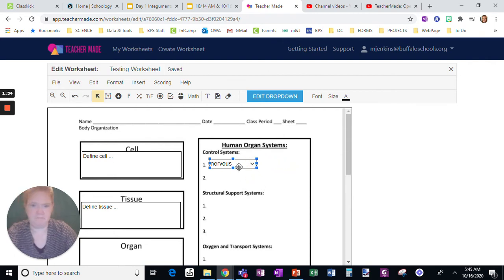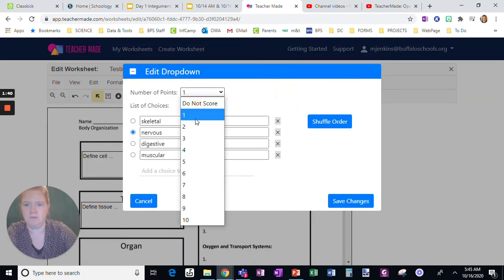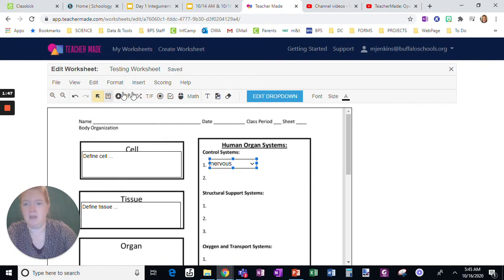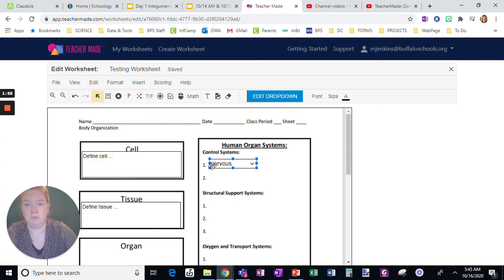All right, so I probably don't need it as big. There we go. Here, when I'm in this question, if I go back to edit dropdown, I can choose the number of points. So say I want this specific question worth 2 points. It was always showing up as 1 point. So up here in scoring, I can set default score. So I can say, you know what, I want all of them in the future to be worth 2 points.